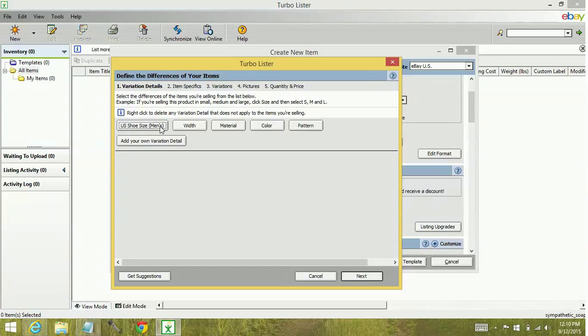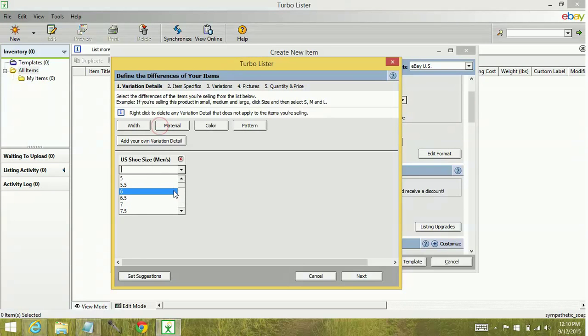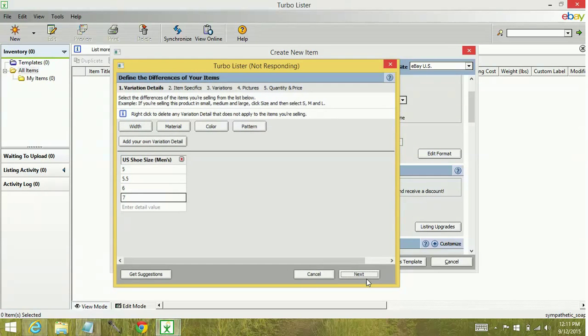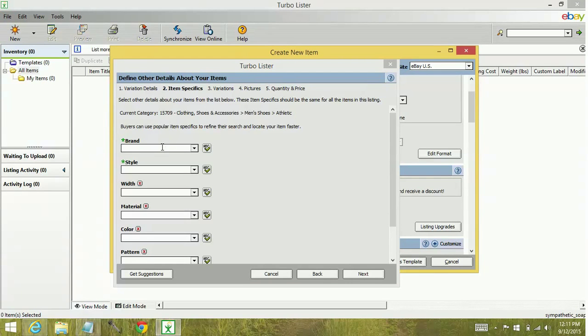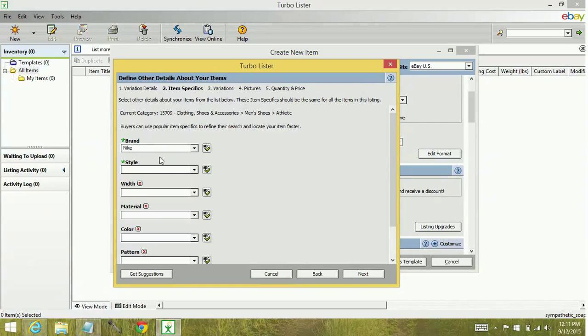So if it's just a singular size, that's going to be easy enough. You just go ahead and put in your different sizes that are here, and then you're going to click Next. It'll take you to your item specifics window. You can put in the brand, because these are required. Anything with the green star is required.